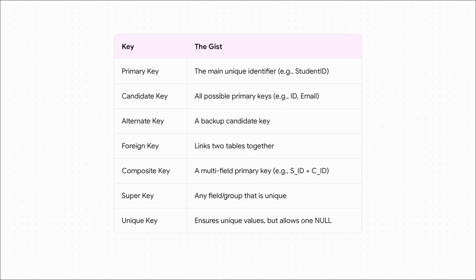All right, let's do a quick recap of the whole crew. You've got your identifiers, the primary key as the boss, chosen from a pool of candidate keys, and the runners-up become alternate keys. You've got your connectors, the foreign key, building bridges between tables. And finally, your specialists, the composite key for teamwork, the unique key for flexibility, and the super key as the umbrella category for anything that works.